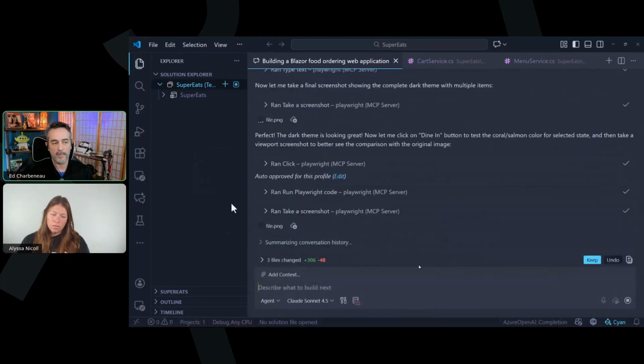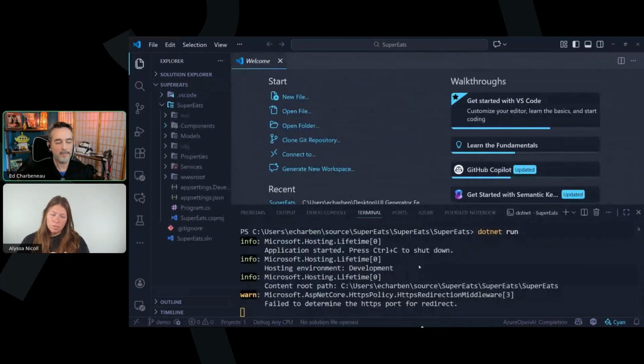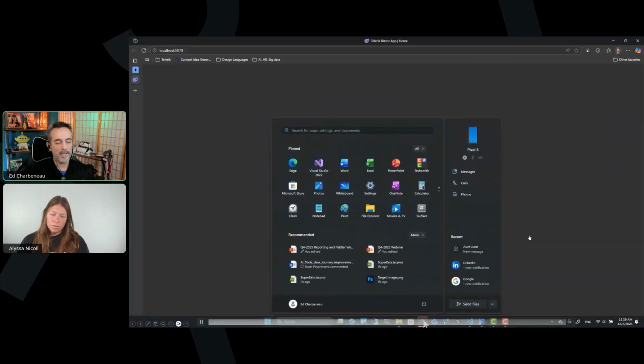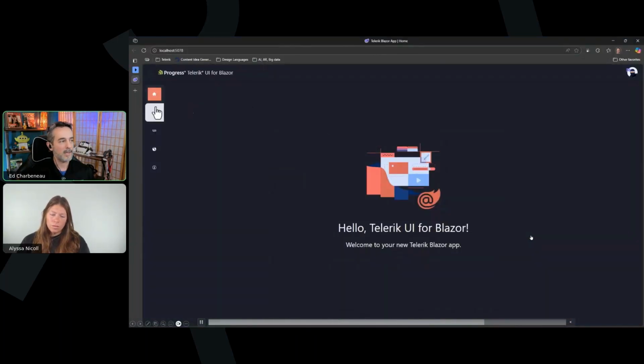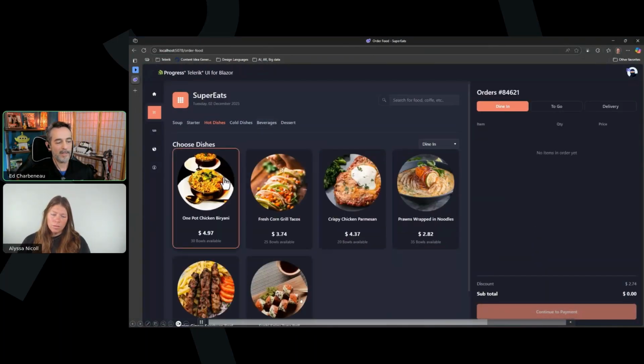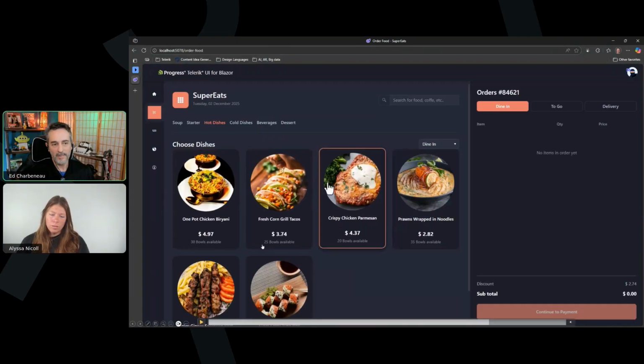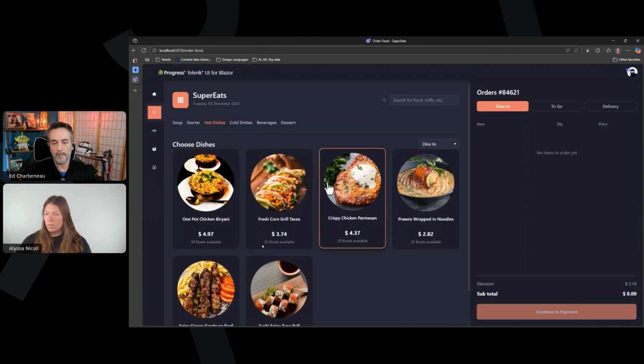So I'll ask it to build a dark theme for that and make sure that the layout is exactly how I wanted it. And now we've got a much more identical layout and theme to what we had before.